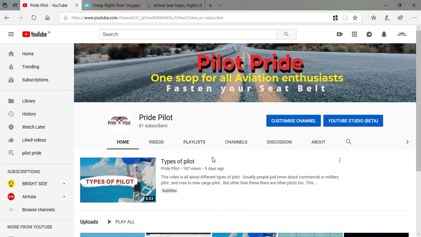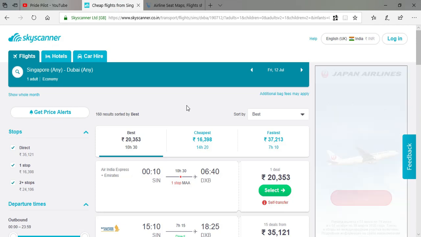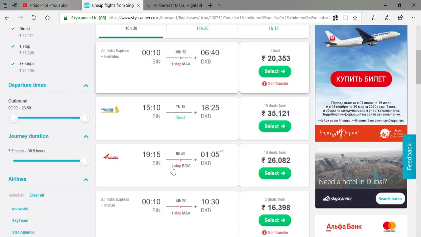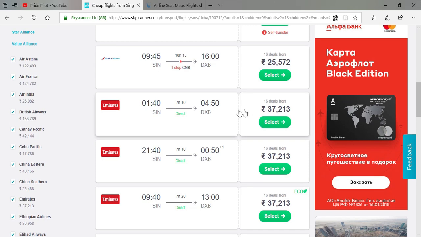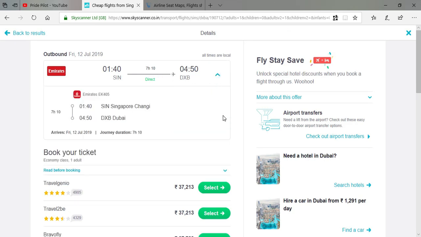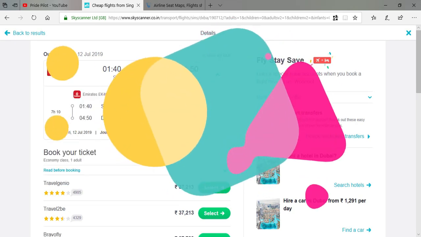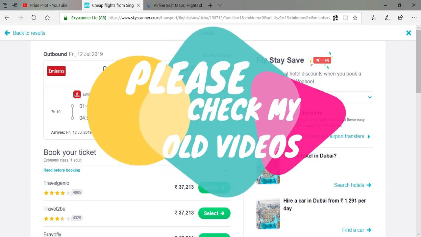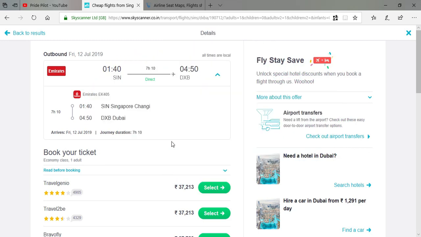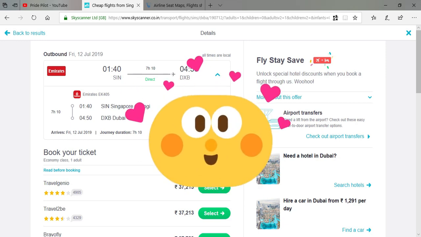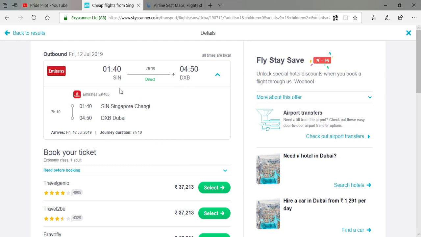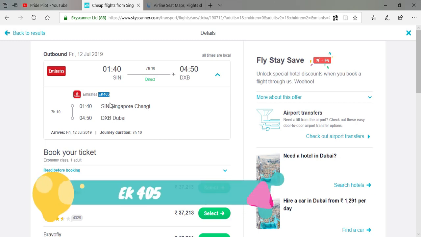So let's move forward. First, let's go to the Skyscanner website and try to get a ticket, let's say Singapore to Dubai. Those of you who don't know how to book a ticket, please check my previous video where I discussed how to book cheap air tickets. There you get a brief idea how to book tickets from the Skyscanner website. From here I just took the idea: the Singapore Changi to Dubai flight, EK405. I need this data.